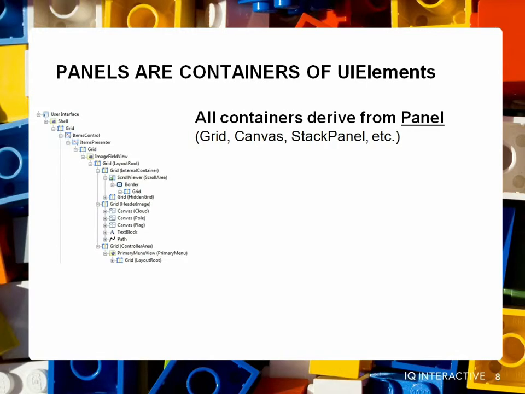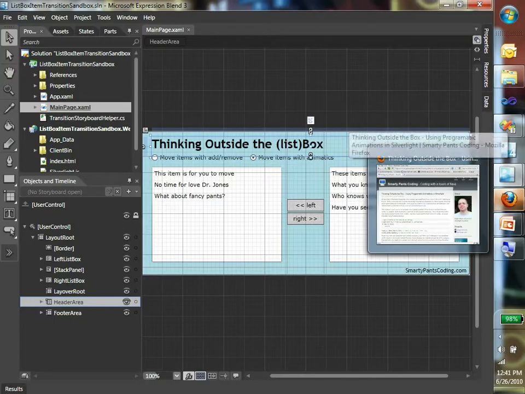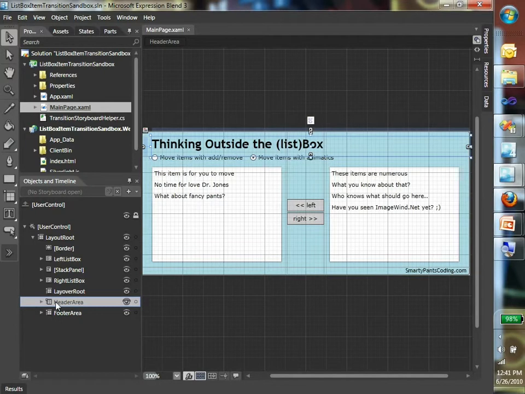And containers are things like the grid, the canvas, the stack panel. These are all things you put UI elements into to help your layout. You can see on the left here, this is the visual tree. This screenshot is actually from Silverlight Spy that lets you browse through the visual tree. You'll see something similar in Blend. Whenever you look in the bottom right-hand corner of Blend, you'll see, again, a breakdown of your controls. You've got your grid here, and inside of it has UI elements.